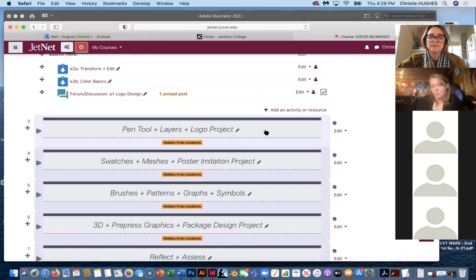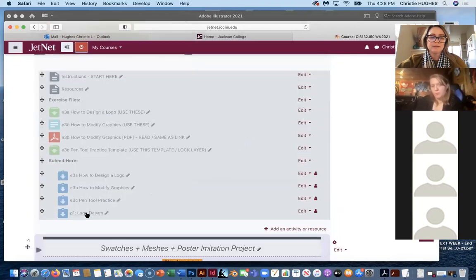Next week, I believe, yep, you've got your logo design to complete next week. And we have a couple other exercises next week. So if you can get ahead on the logo project, you won't have a lot to do next week. You have more time for your exercises next week.